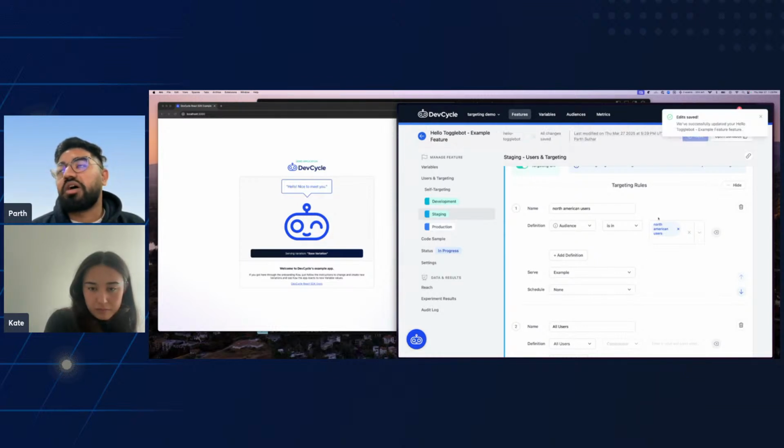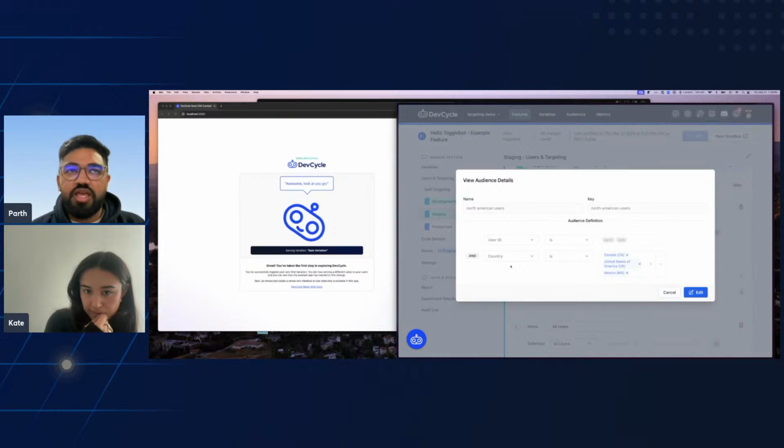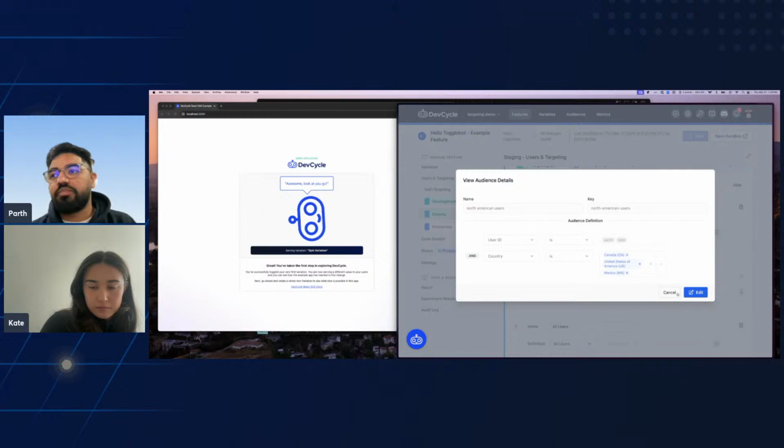Save it. One other thing you can do is open it here and get a read-only view of what's happening, so you can see, hey, this is what it's set to. You can't really change it from here. You have to go to the audience page to change it, and that's just to make sure that when you're changing something that is used across features, you're not changing it from one place. You're going to where it should be, and then seeing exactly where it's being used.